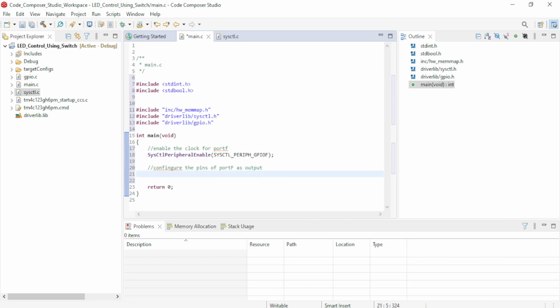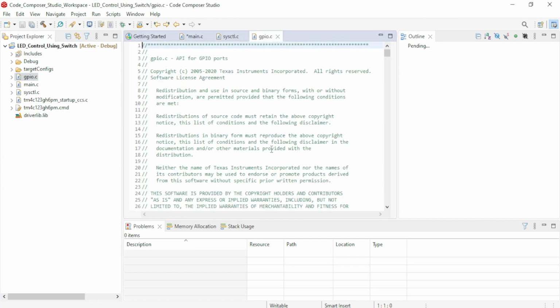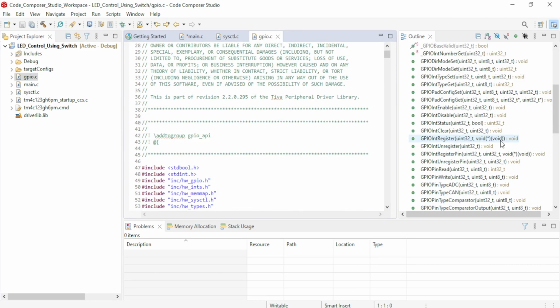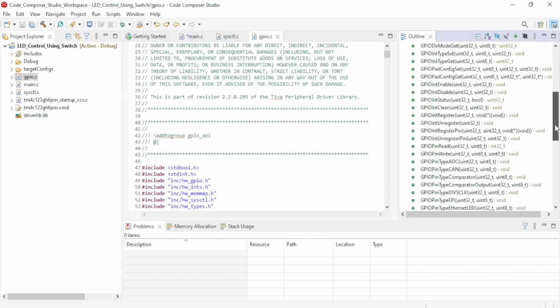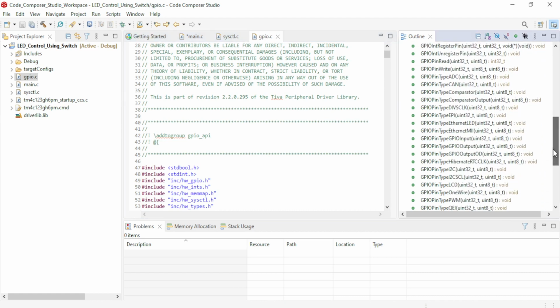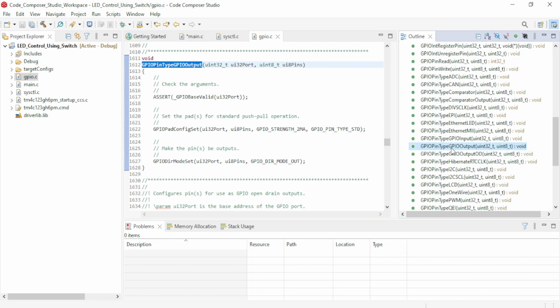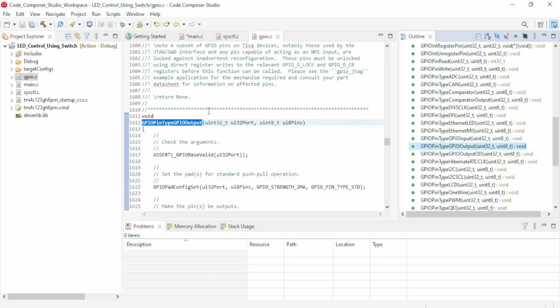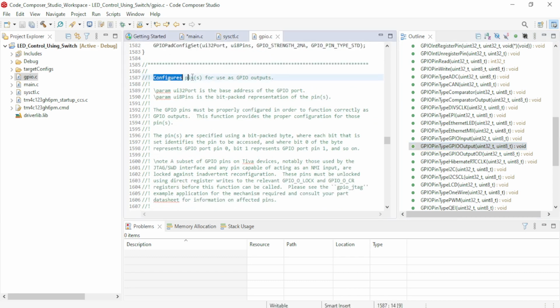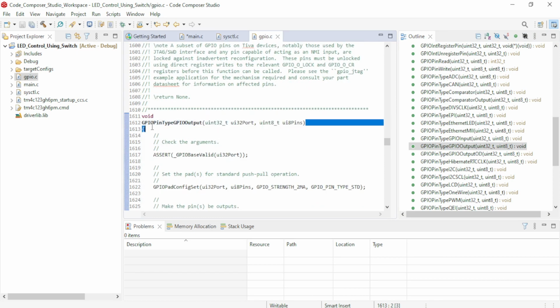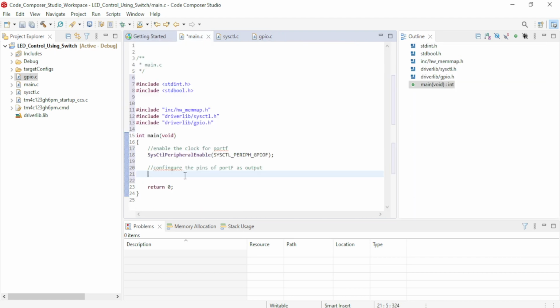Okay. So to configure them, we'll have to use the gpio.c file, and in that we have to check which function can configure the pins as an output pin. For that, we will be using the function GPIOPinTypeGPIOOutput, and this function configures the pin for use as a GPIO output pin. So we will copy this function from here, Control C, and paste it here, Control V. Now we have to know the arguments for port and pins.